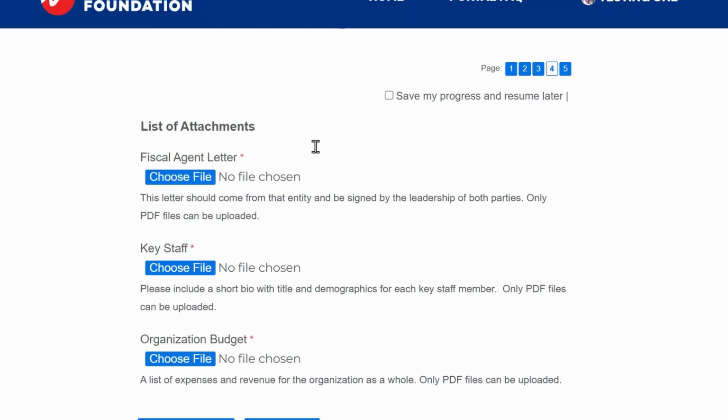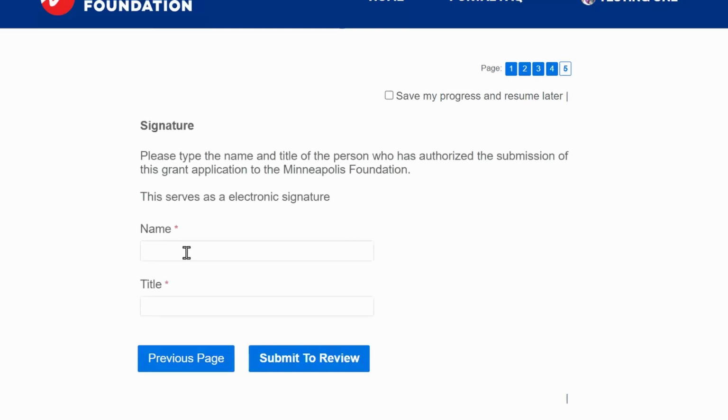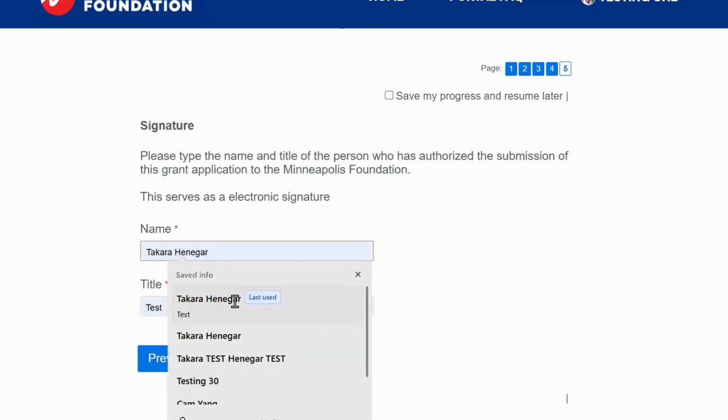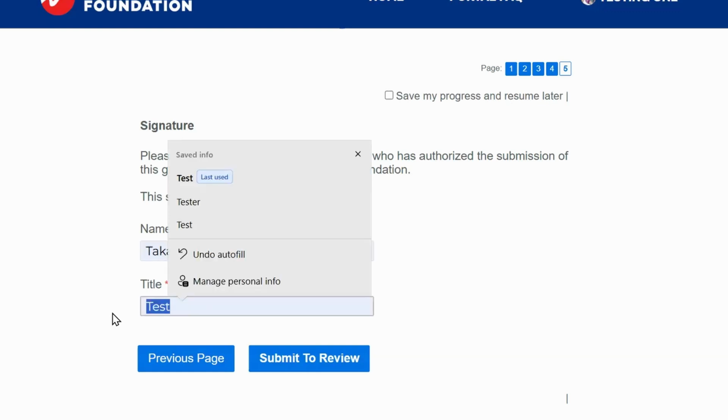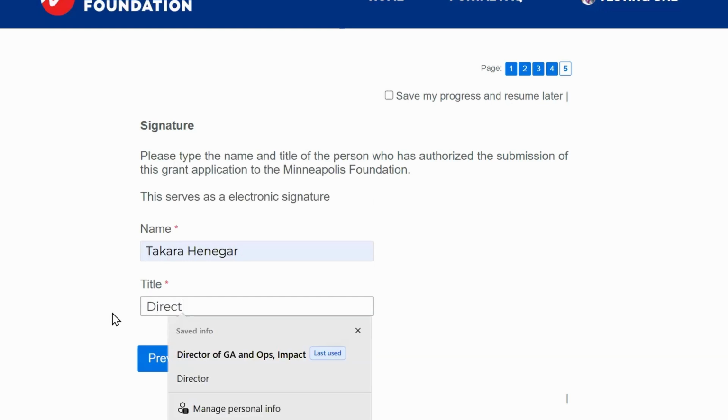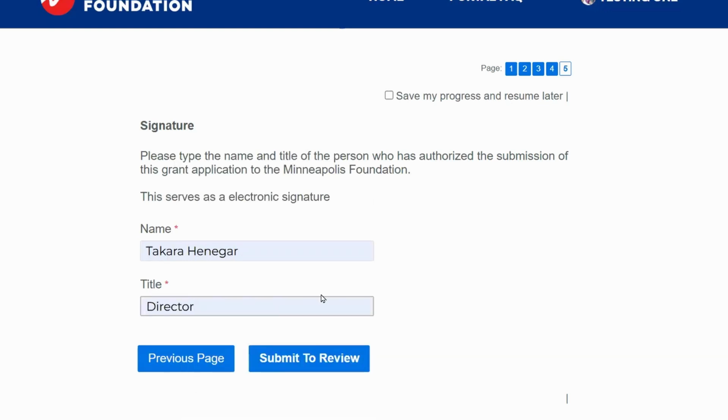Okay. So when you get to the very end, what you'll be prompted to do is to go ahead and type in the name to confirm that the person who is authorized for submission of this application is okay with you submitting this application. And then put the title of that person. Okay. And then you'll click submit to review.